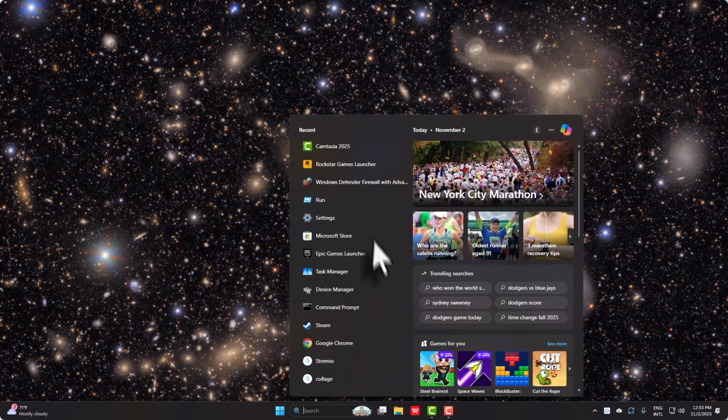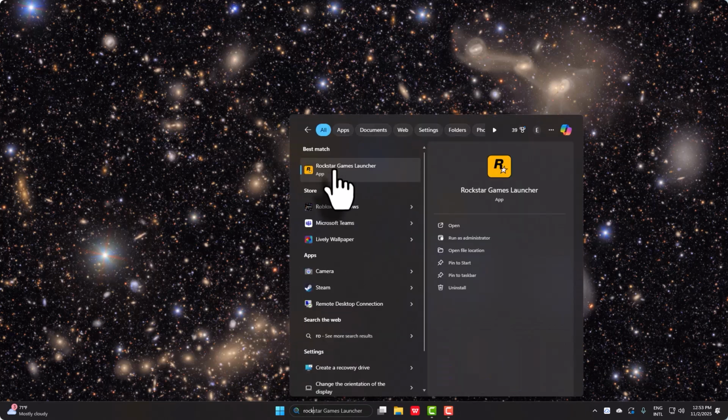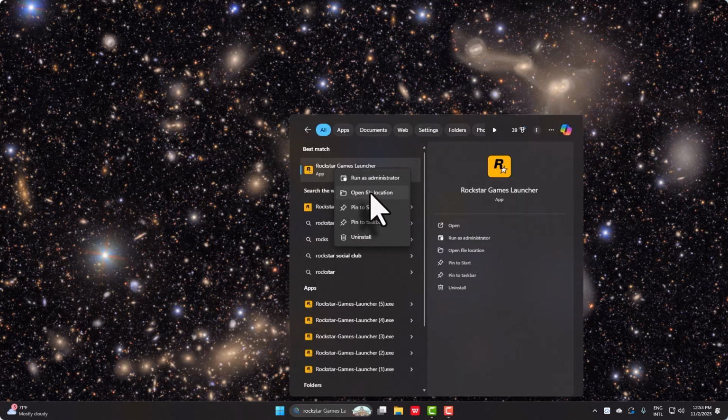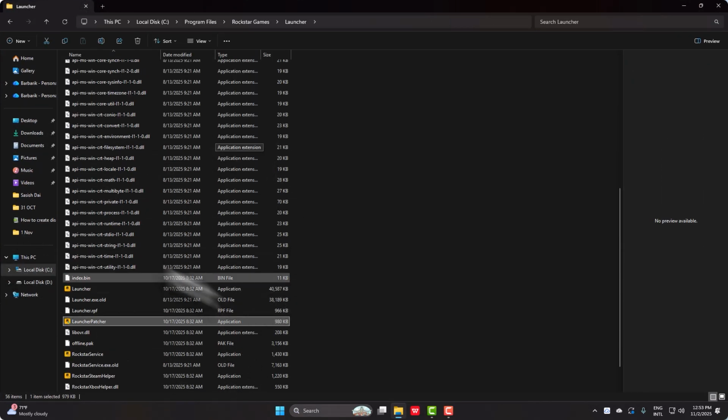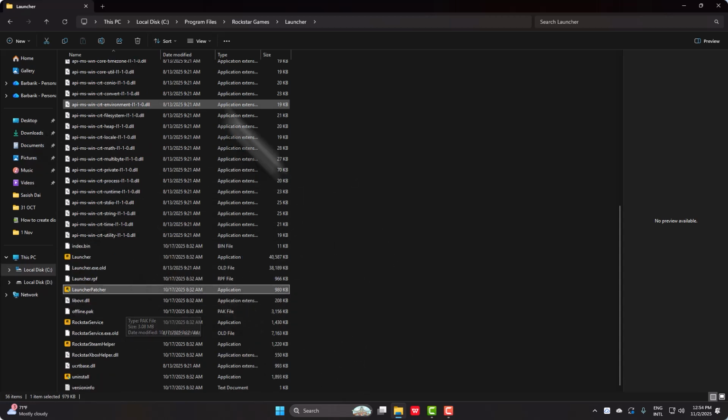First things first, simply go ahead and search for Rockstar Games right over here and right click on it and click on open file location. Once you've done that, simply go ahead and click on open file location one more time, and as you can see, it's going to launch or get you right over here.